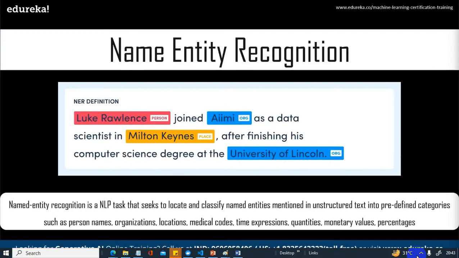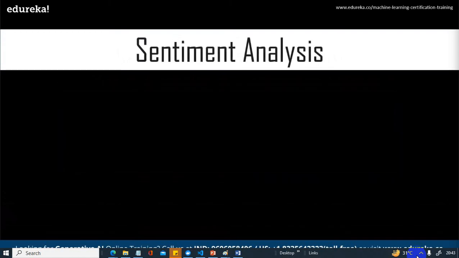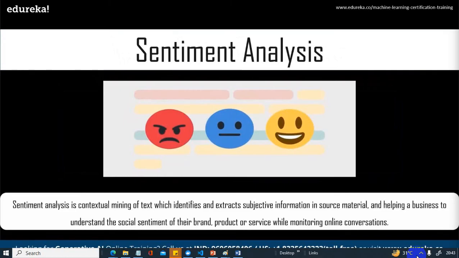Next, we have something called sentiment analysis. Sentiment analysis is a predictive modeling task where a model is trained to predict the polarity of textual data or sentiments like positive, neutral, or negative. Sentiment analysis is performed by various businesses to understand their consumers' behavior towards the product.